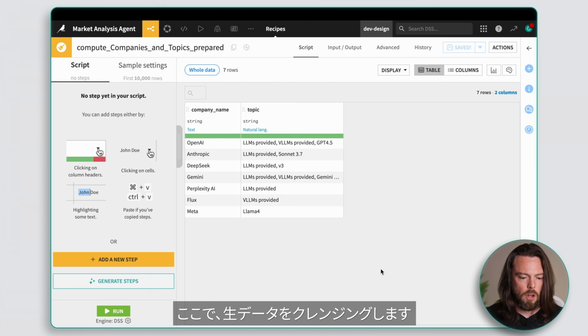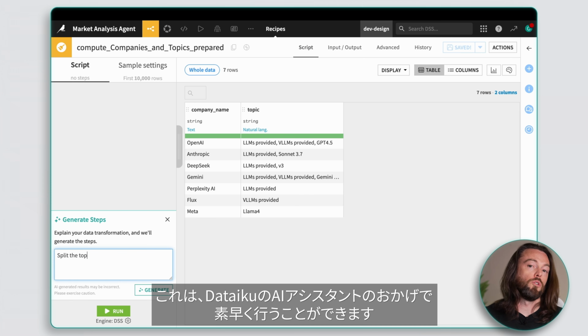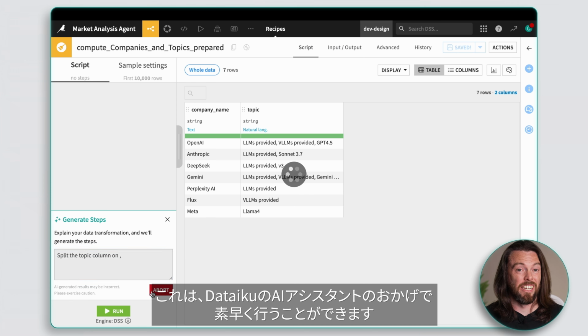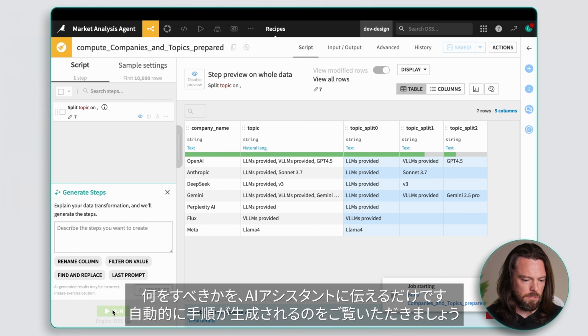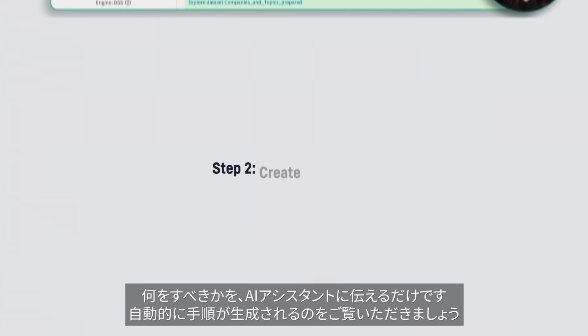Now I'll need to clean up the raw data a bit, which I can do quickly thanks to the AI assistance in Dataiku. I'll just tell it what I need it to do and watch as it generates the steps for me.